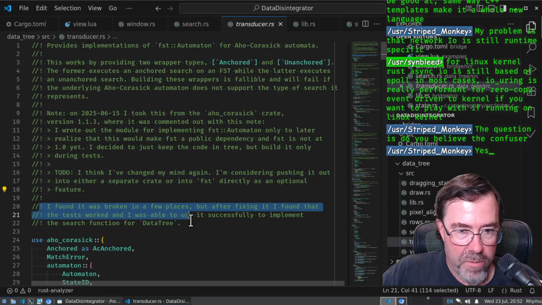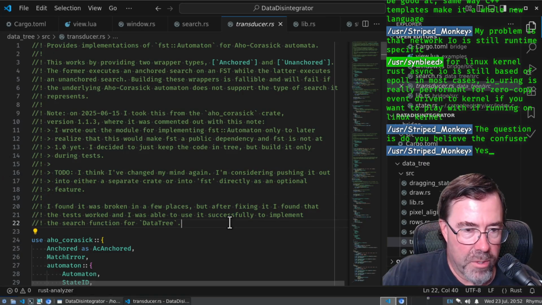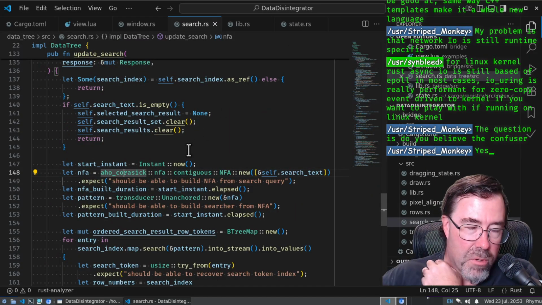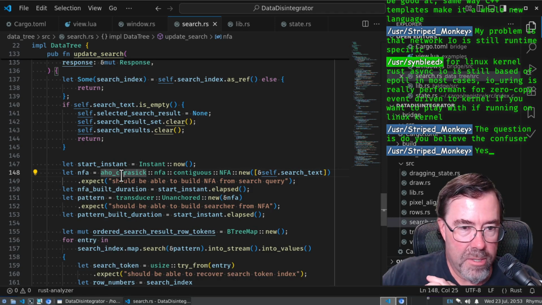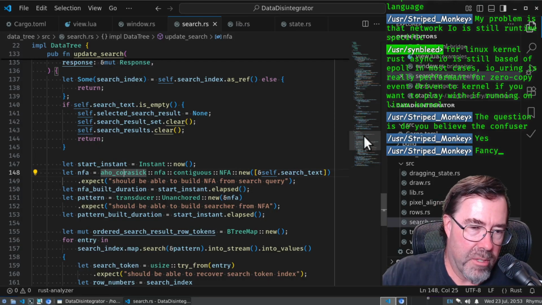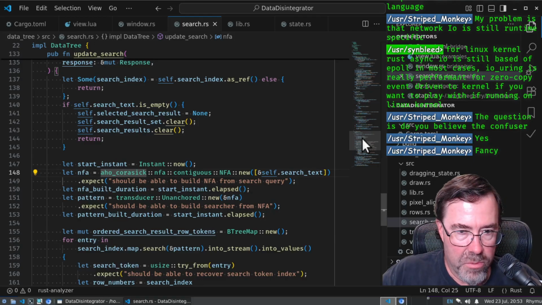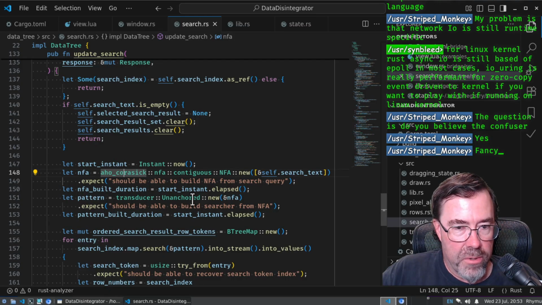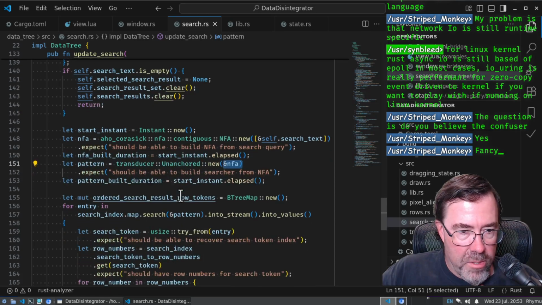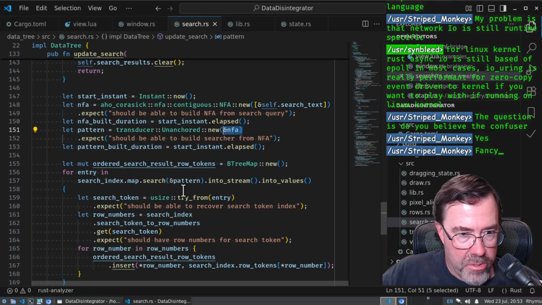So I found it was broken in a few places, but after fixing it, I found that the tests work, and I was able to actually use it. But yeah, the long story short is I had no idea when I started that I would be able to find a solution with Aho-Corasick or FSA, and the AI pointed me in the right direction. I just had to build the last few steps of that bridge, which was to find this transducer module, get this transducer unanchored, and connect the NFA, the non-finite automata, to the FSA hash, which is done where?